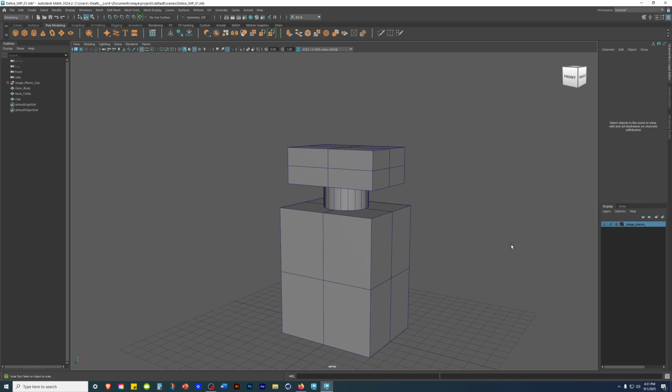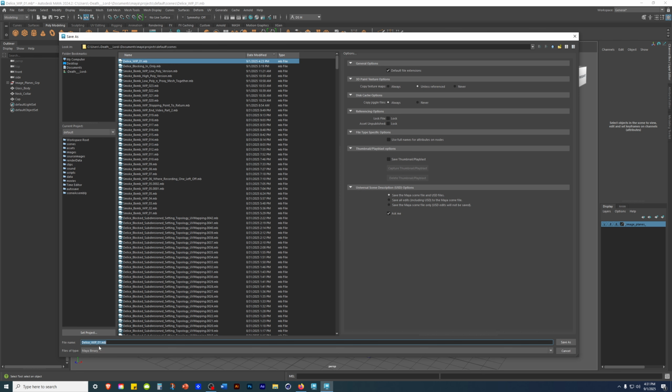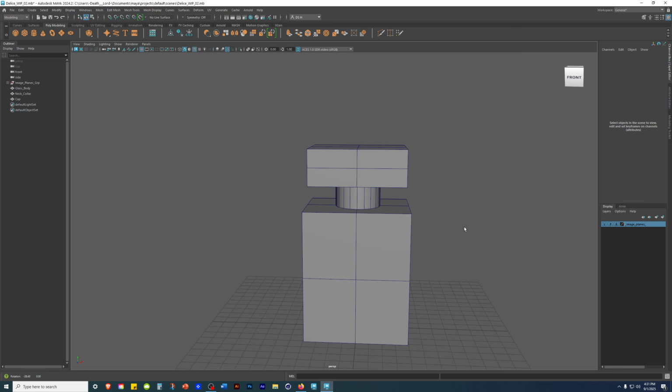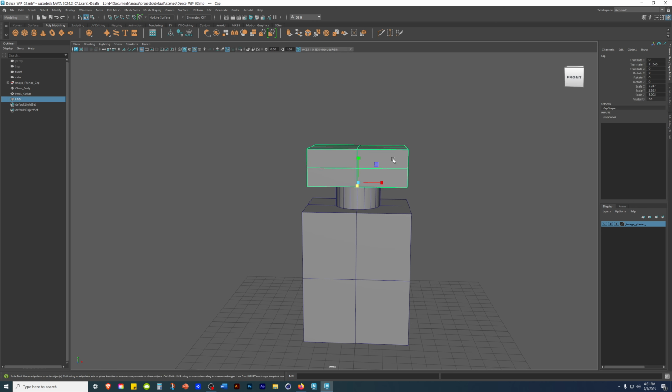Okay, I'm gonna save it, Control Shift S. You know what, I'm gonna name this as 2, just 2, there. Alright, for the time being, I'm gonna put this in its own display layer, the cap. Select it, click on here, double click it, underscore cap, save, and I'll hide it.